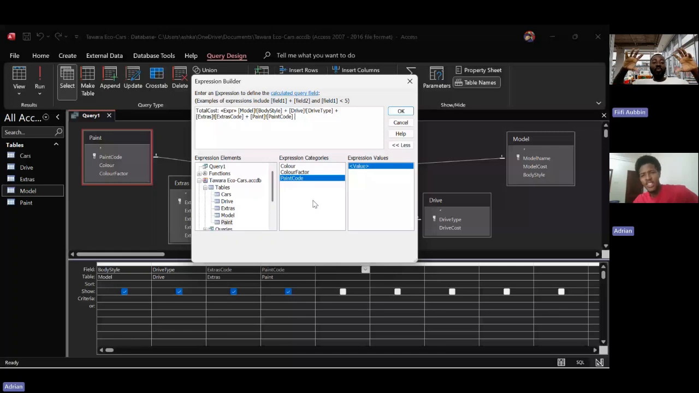I don't know what to put. Okay, we will put the body style, the drive type, the extras code in a bracket, plus 200 multiplying the paint code or the color factor. Does that make sense? Yes. How do I do the times? Is that an asterisk? Yeah, asterisk times 200. We are building it all.